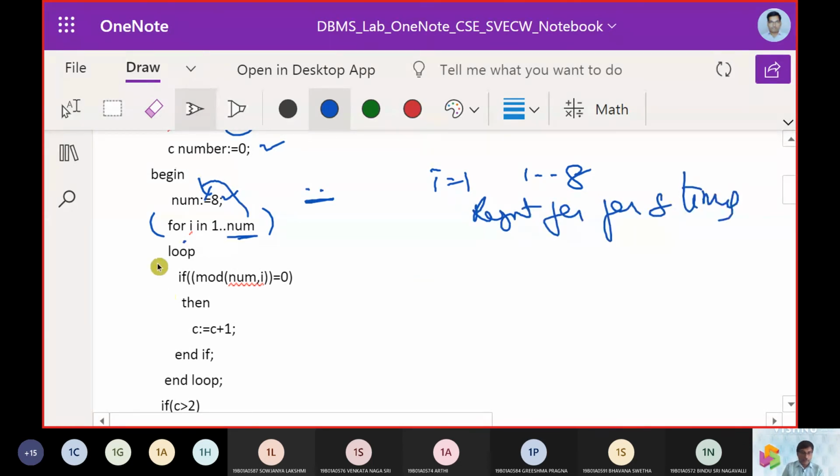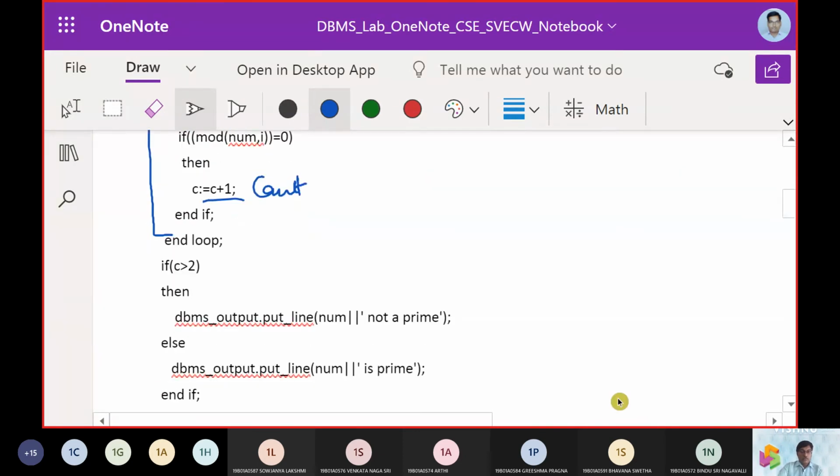How am I going to do it? I am going to use loop begin to loop end, and I is incrementing. Next I will find the modulo of number and I. Then every time the modulo is zero, we are going to increment the count: C is equal to C plus 1. In this way we will check whether a number is prime or not.